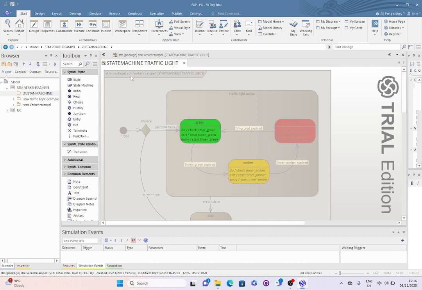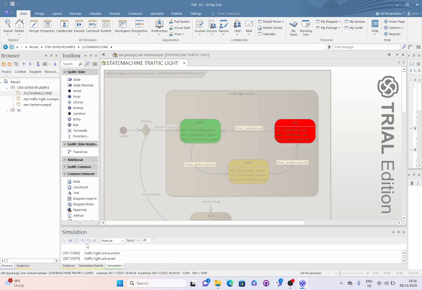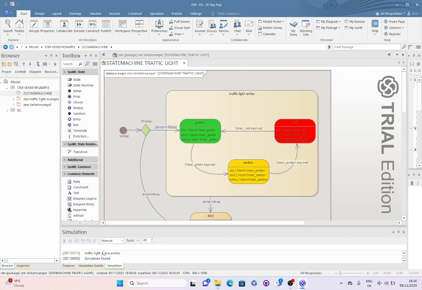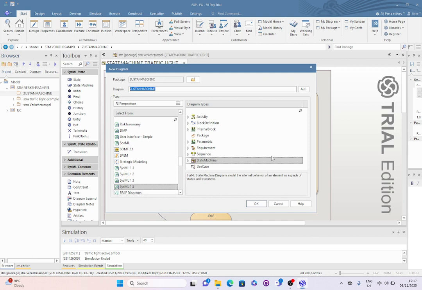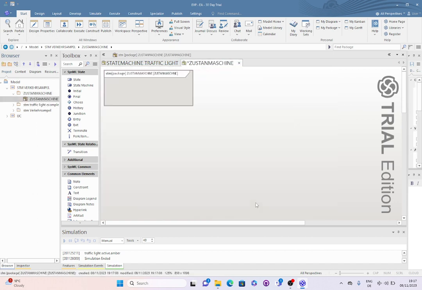Let's talk about the basic elements of the state machine on this toolbox that you can see. But first I have to stop my simulation. Here, click on the state machine and add diagram. You choose the state machine, and if you want you can change the name here, but I don't want. Okay, now we see an empty state machine. You just see, of course, the frame of it.